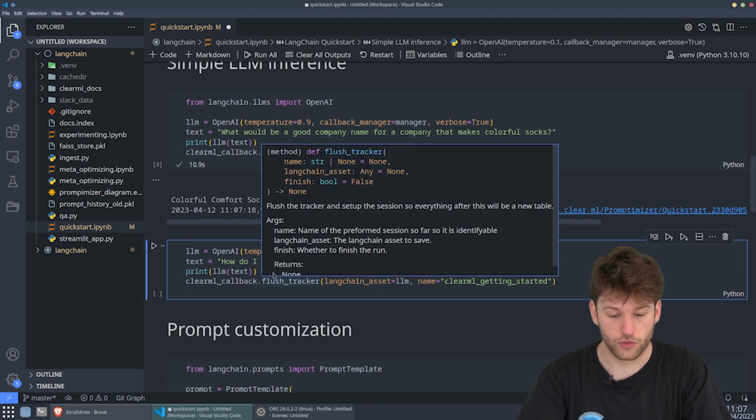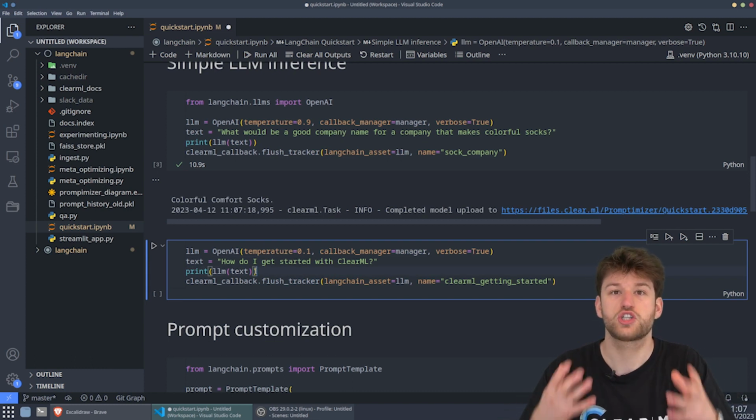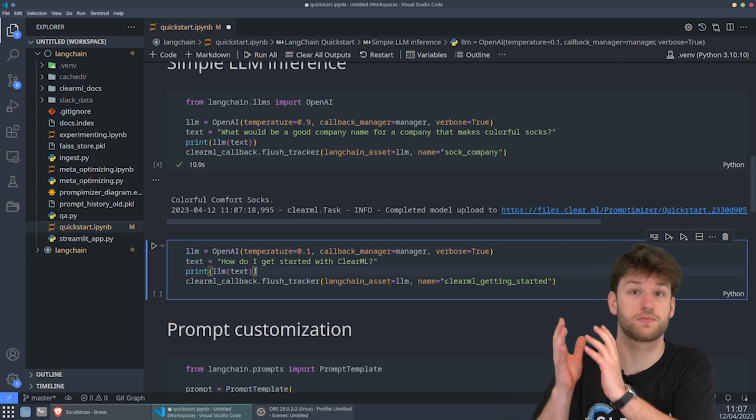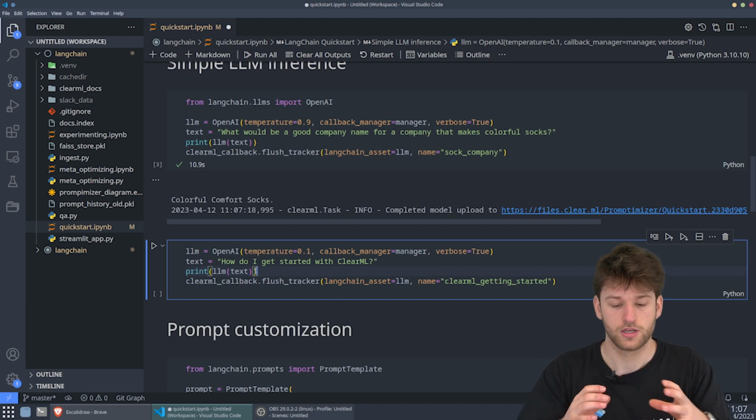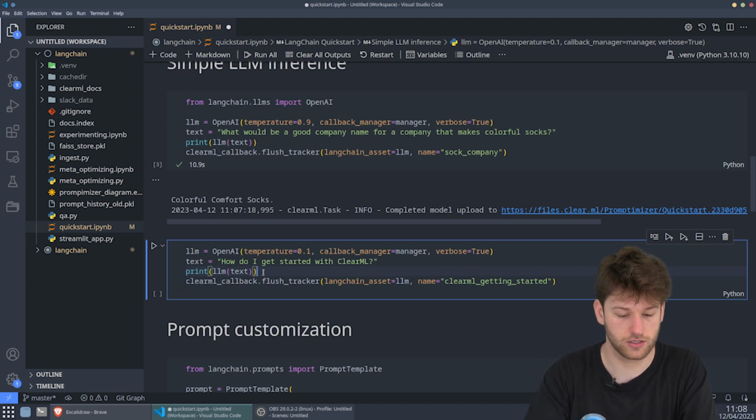Now, the goal here again is to create this chatbot, right? To create this bot that can answer questions based on ClearML or about ClearML. So what I want to do is ask some questions about ClearML.